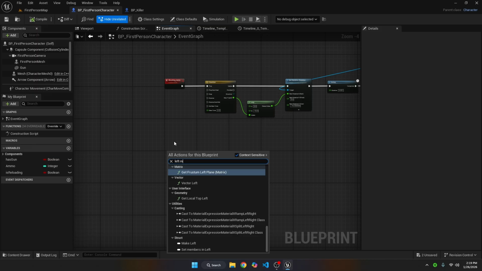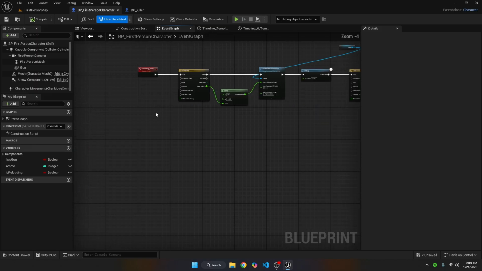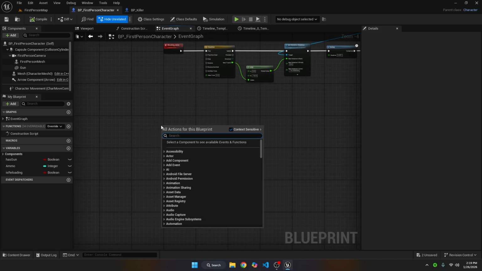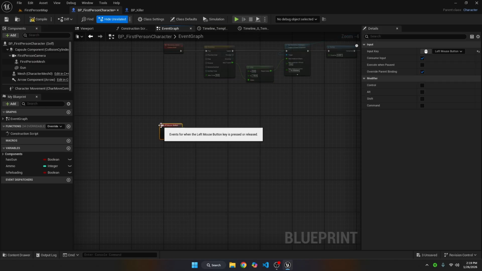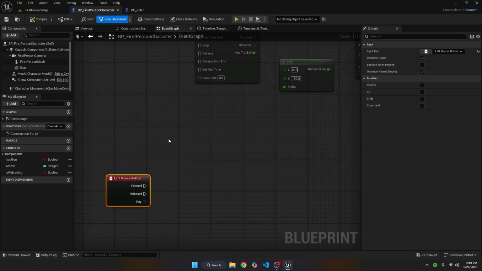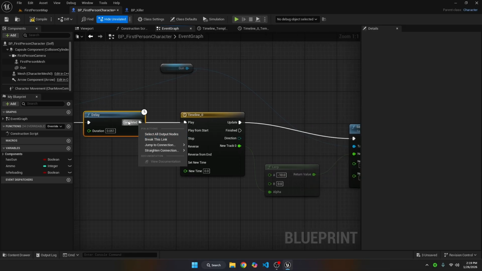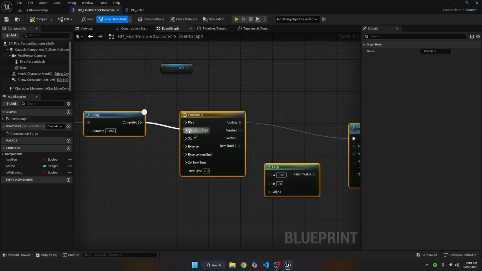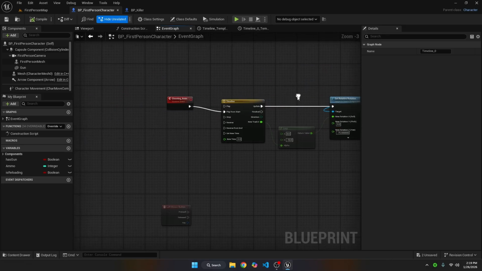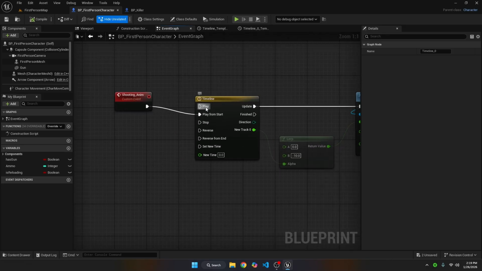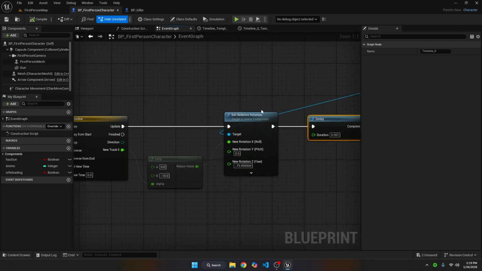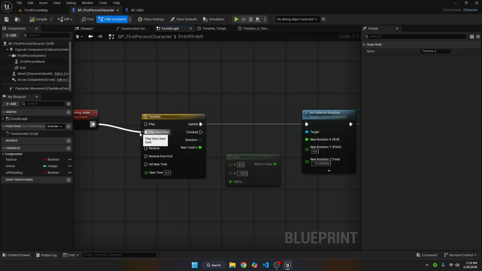I'm going to look for left, so in the event graph, underneath I'm going to right click and look for left mouse button. Then for pressed, firstly, before we move on, I'm just going to break this link and set this to play from start and not play. So again, out of this delay, we want to make it play from start, because sometimes what happens is if it's in just regular play, when we call the shooting animation for the second time, the movement happens, but it's not smooth. So we want to play it from start so the animation happens every single time.